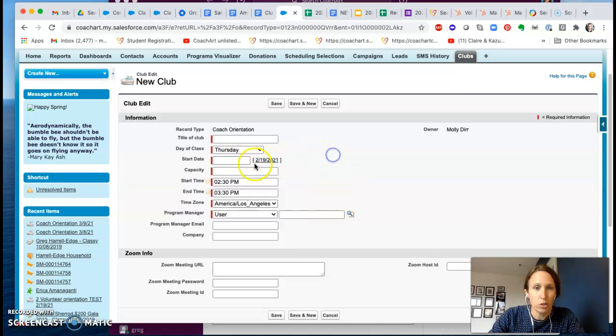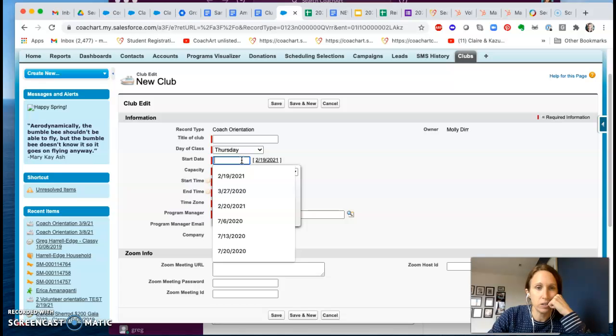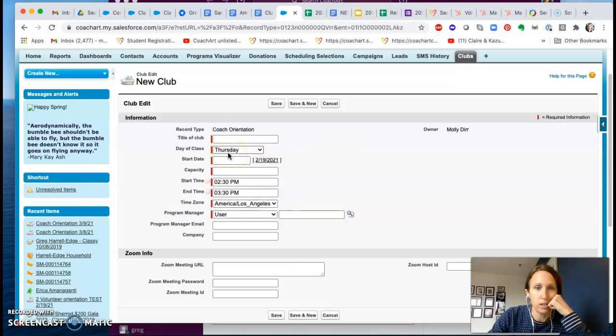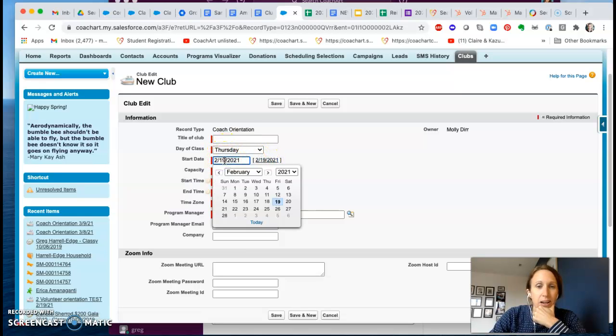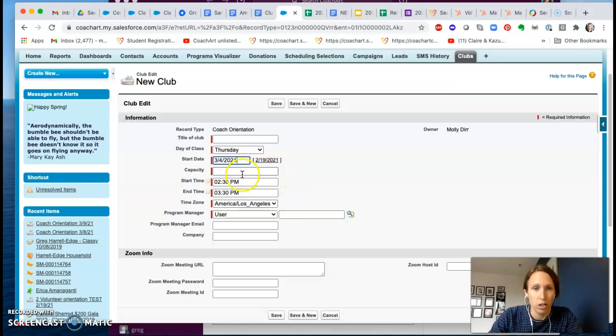And then for this one, to access the calendar, you could either write the date if you know it offhand, but I'm not exactly sure the first week of March what date Thursday is. So what I like to do is I click on today's date and then click on it and it'll pull up a calendar view. And then from there, I go to the week of March 1st and Thursday is the 4th. So that's how I like to do it. Again, you can just write 3/4/2021, but that's another way to do it.